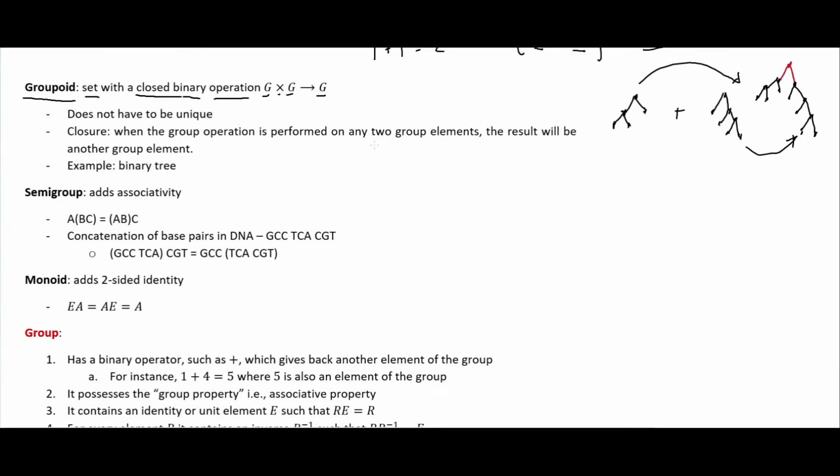So then a semigroup is one that now has associativity, which means that if you have A, B, and C, and you do the binary operation on B and C first, then with the product of that, you do the binary operation of A with that product, it is the same as doing the binary operation of A and B, and then taking the product of that and doing the binary operation then on C.